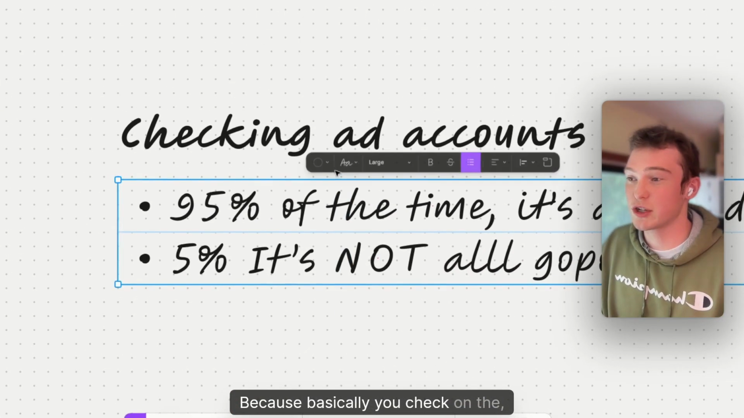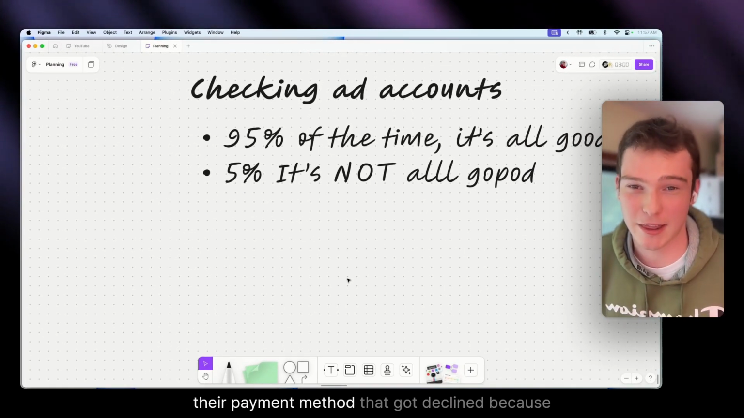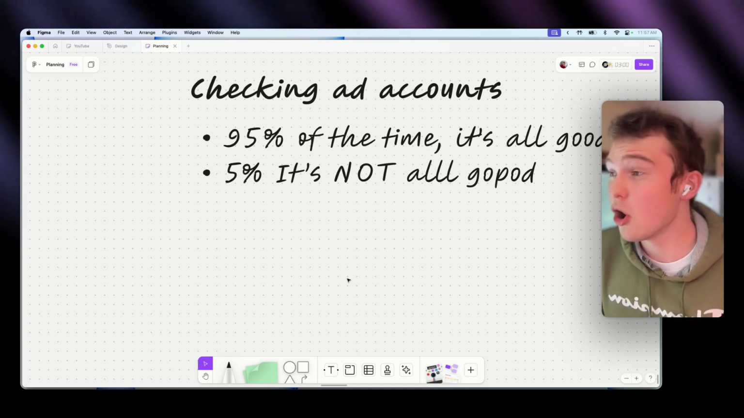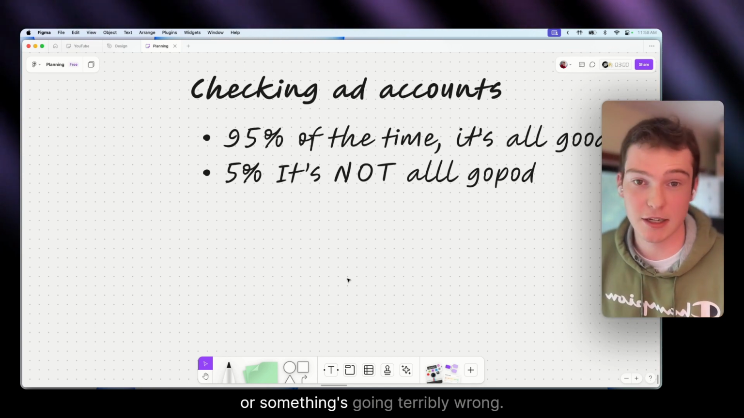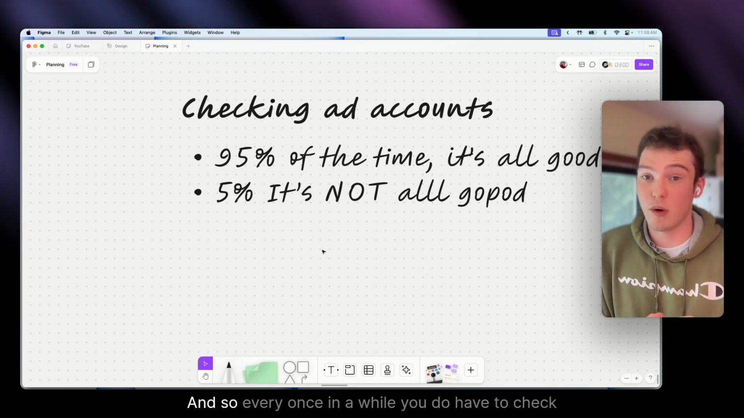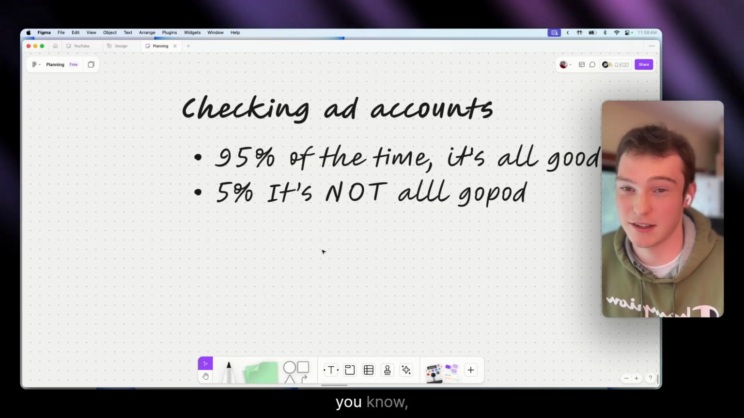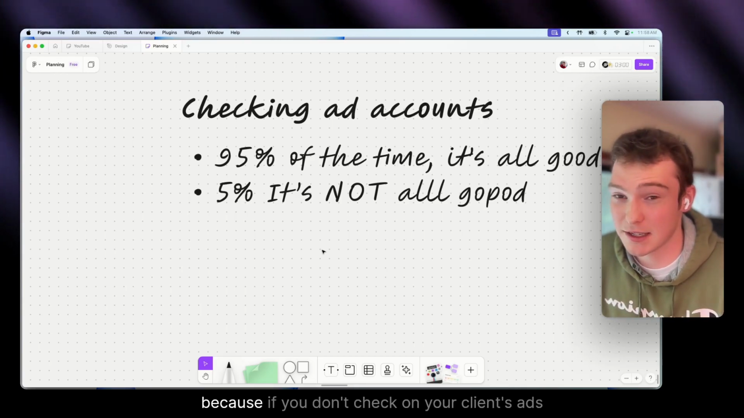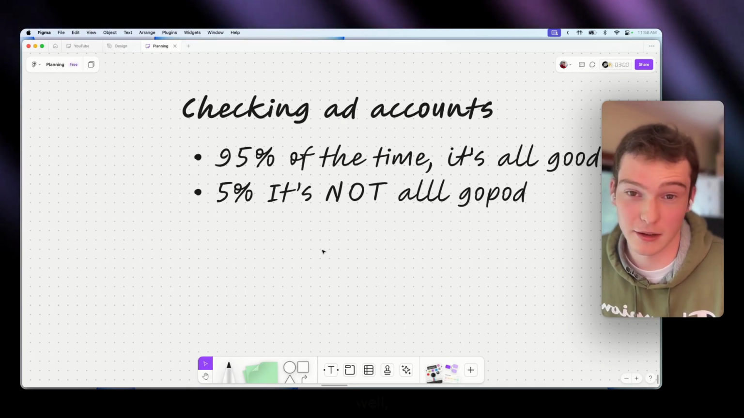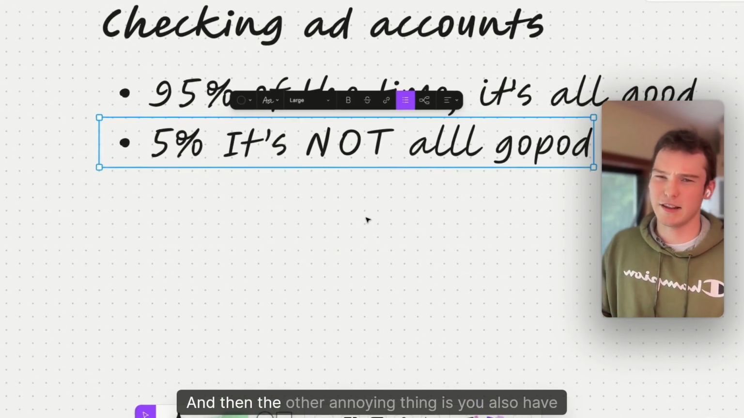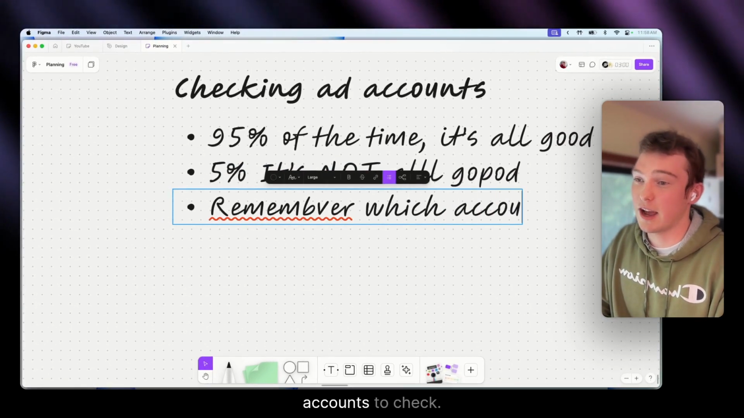Because 5% of the time you check on the ad account and their payment method got declined because they're broke, or the lead cost has shot up overnight or something's going terribly wrong. And so every once in a while you do have to check on the ad account to make sure not everything's blowing up, because if you don't check on your client's ads and something does go wrong, well, it's pretty embarrassing. And then the other annoying thing is you also have to remember which accounts to check.